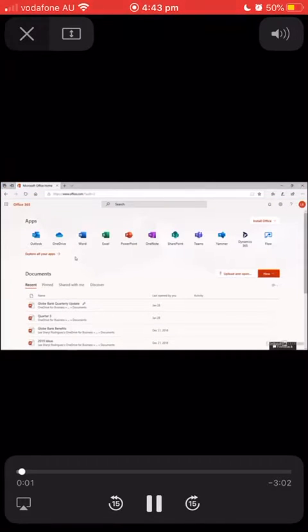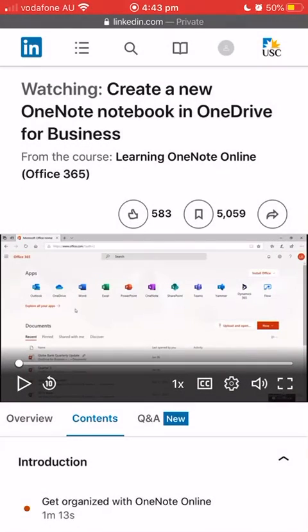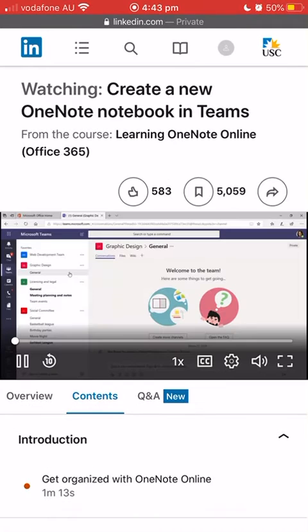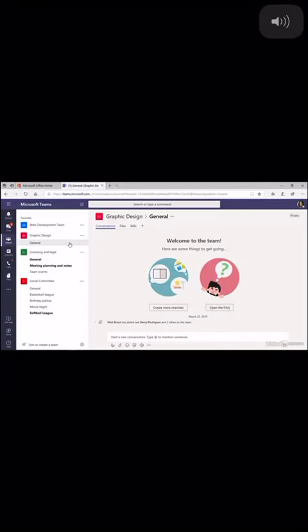There are several ways to create a OneNote notebook. A OneNote notebook can be set up within a Microsoft Teams channel. I'm going to show you how to create this.